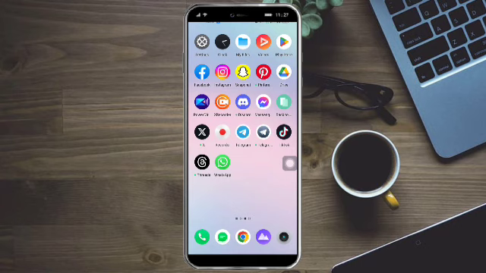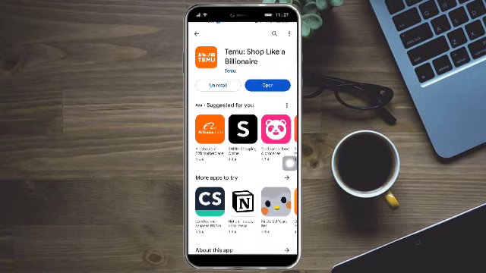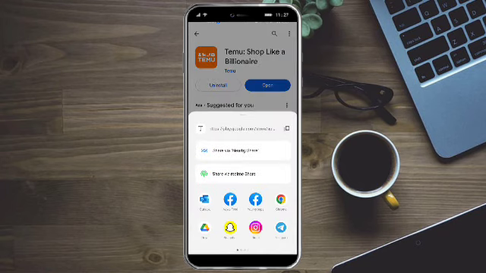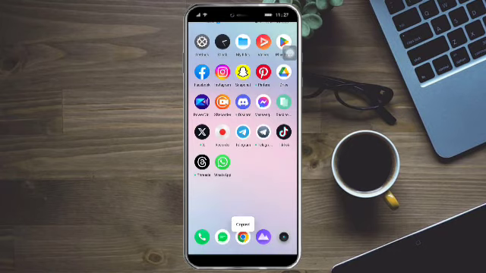So what you need to do if you want to invite friends to Temu app, all you need to do is head over to your Play Store or App Store, and for example here is Play Store. So just click on the three dots up here, click on share right here, and just copy this link right here and share this to friends that you want to invite to Temu. So that's the whole process.